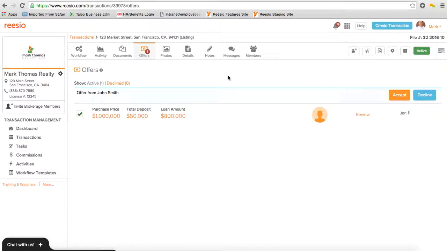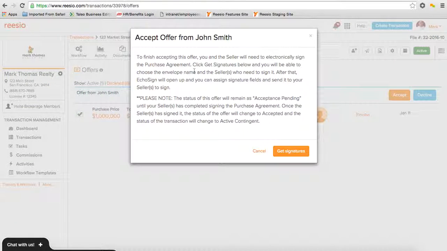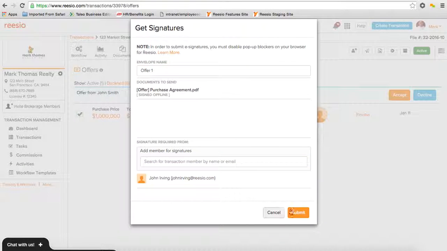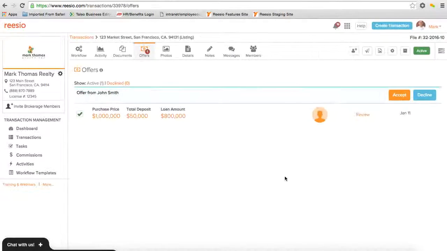Okay? However, if you want to accept an offer, what's really cool about Reesio is that because we already have e-signatures built into our platform, if you click the accept button, you'll see here that you can basically send the purchase agreement right to your seller to sign and be ratified in contract. And so if I click get signatures, it'll open up the get signatures window, which I can then type in the envelope name like offer one or something like that, and add my seller, and then click submit, and then it's going to bring up the purchase agreement, and then the seller can sign it, and it will be ratified in contract automatically once the seller does that.